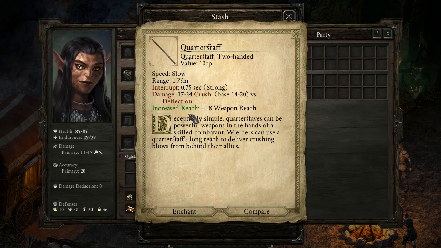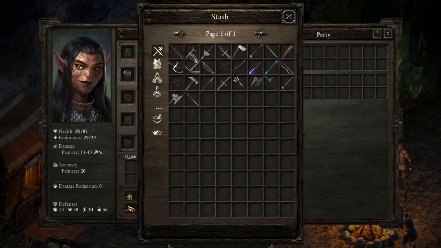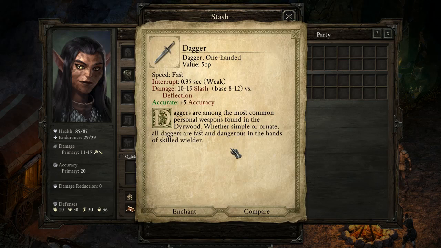The Quarterstaves is the increased reach, which means you can attack from behind another character. The next weapon is the dagger. The dagger is a fast weapon, and fast weapons have an attack animation of 20 frames. And fast weapons have a weak interrupt, so they only interrupt for 0.35 seconds. And the dagger is an accurate weapon, so it gives +5 to accuracy.